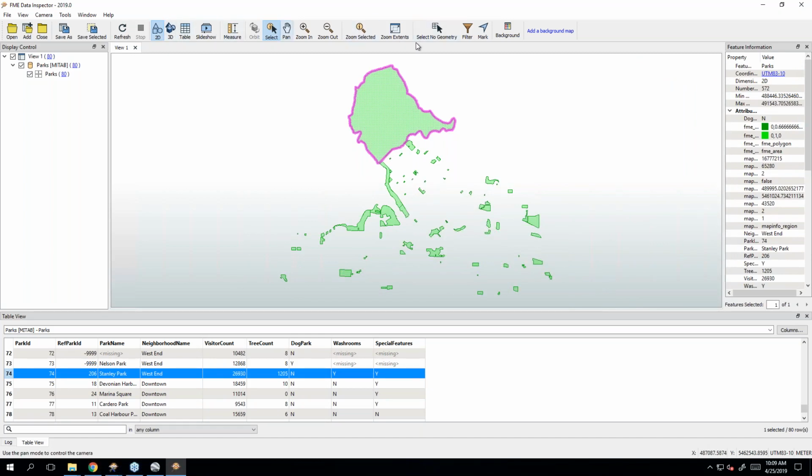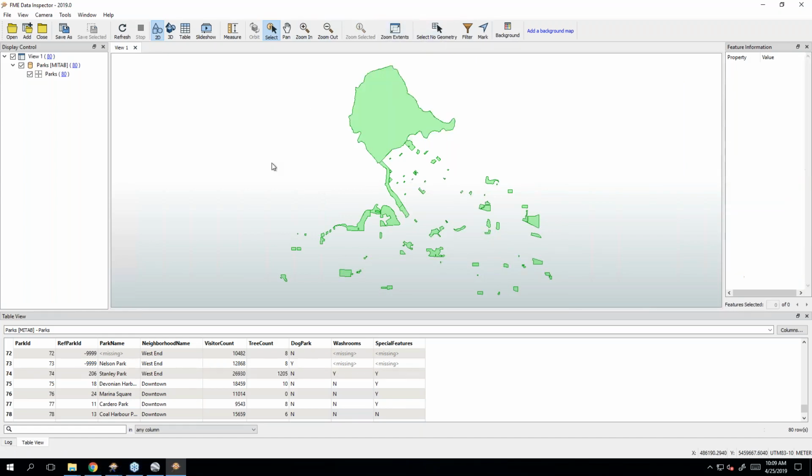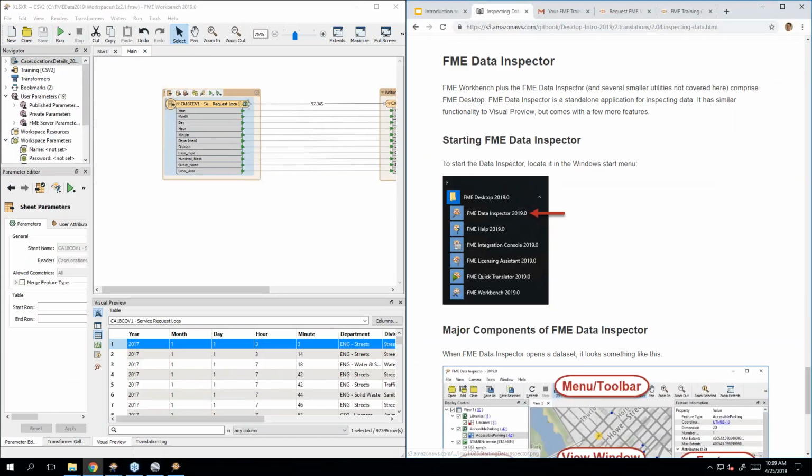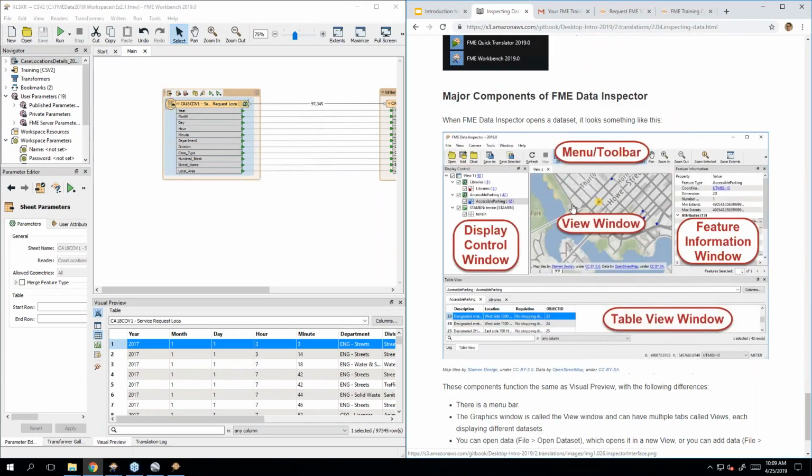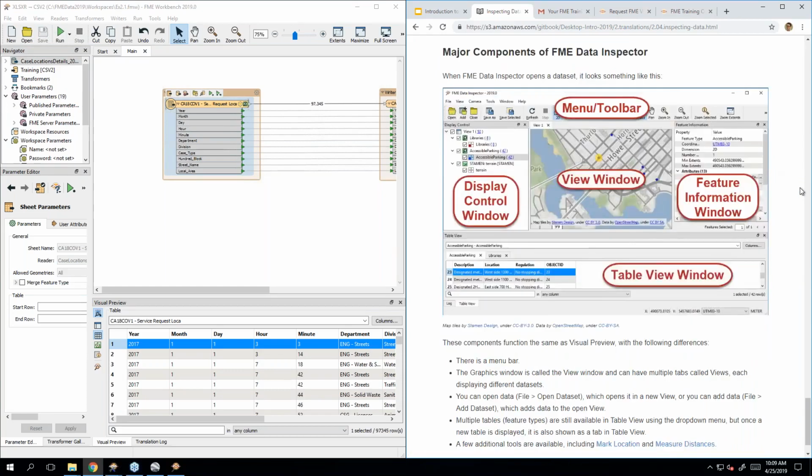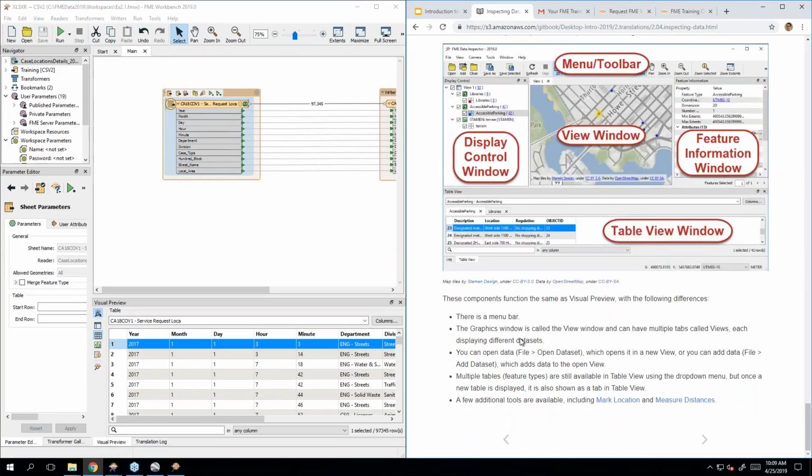Toolbar with all your common procedures. And this is where there are just a few extra features in Data Inspector that aren't available in Visual Preview. Not many, though. So that's the basics there for Data Inspector. Here's a graphic if you want to refer to what the different windows are, what they're called. And there's a short list of differences between Visual Preview and Data Inspector.